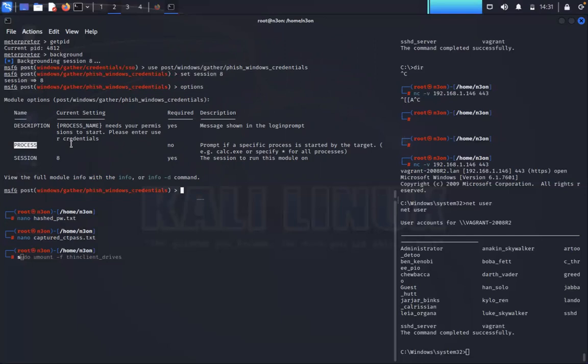Now, I don't have RDP access to the host right now. So what I am going to do is run this, and then it's going to come up on the screen. I'm going to enter the credentials, and then you'll see that we're going to capture the credential here.